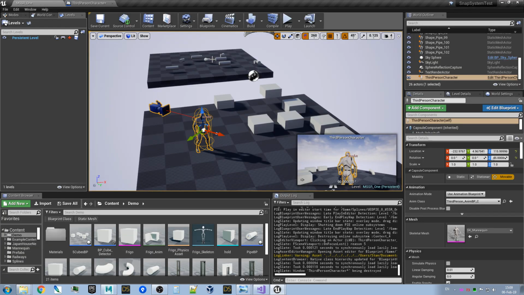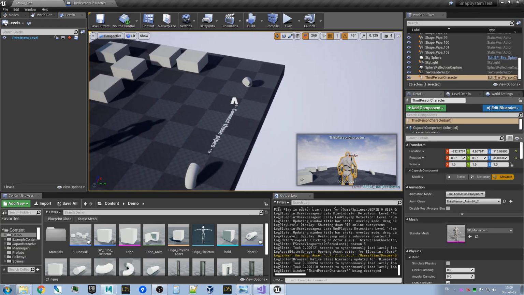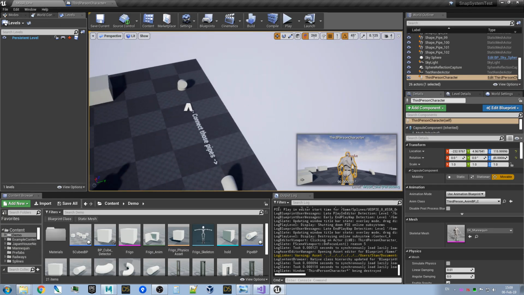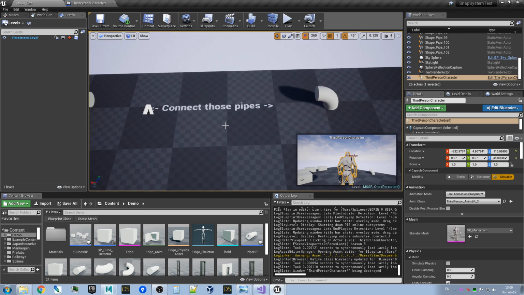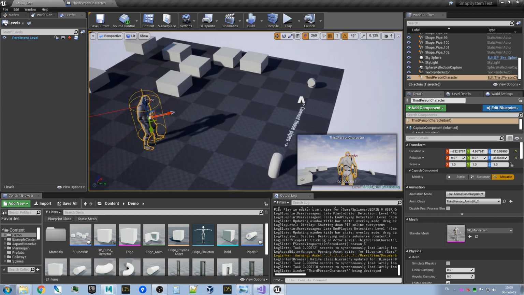So that was my very first tentative implementation of the Modular Snap System Runtime plugin. Thank you.